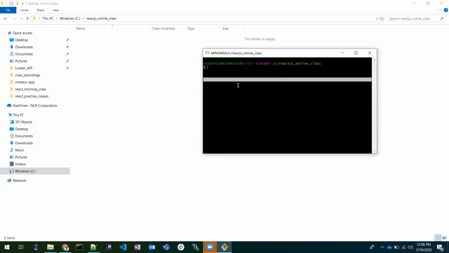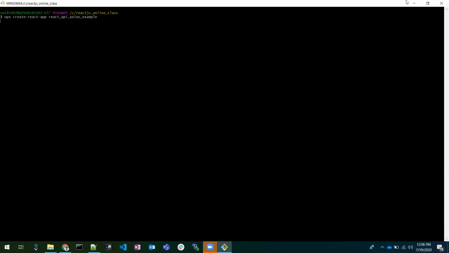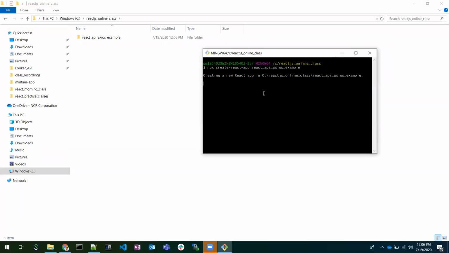Meanwhile, I will explain what agenda we are going to discuss, like npx create-react-app. This is a React CLI command to create React applications. Here I'm just giving a React API Axios example. This is the project name I'm giving here. I will click enter. Now the project will be created. Here you can observe the project is being created.